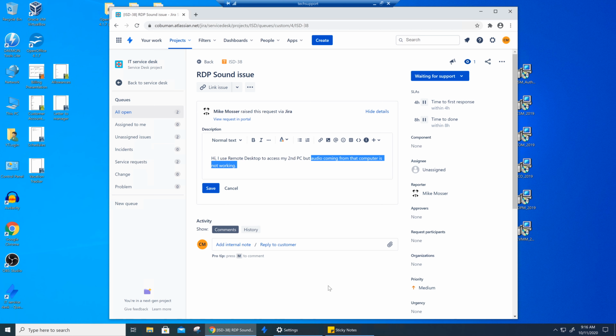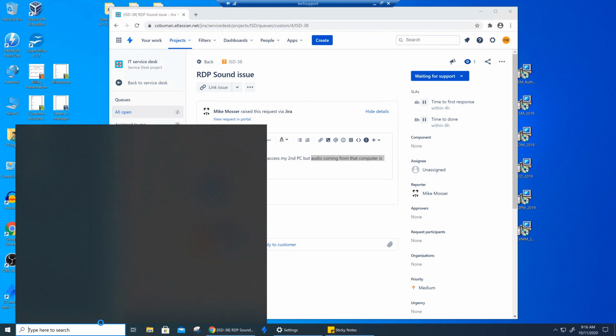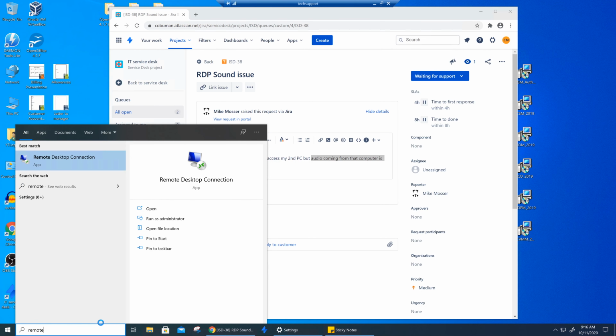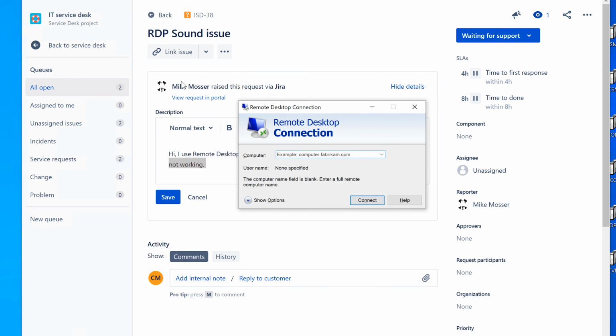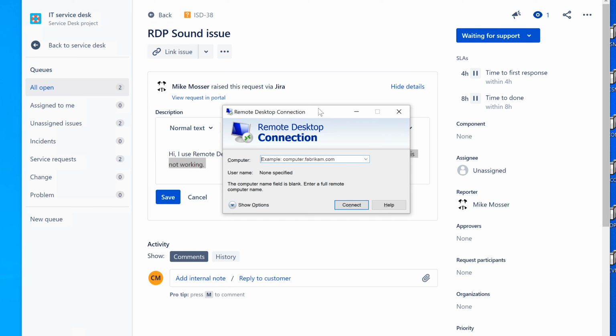So we can fix that. So first thing we have to do is open up remote desktop session on user's computer, on his computer, on Mike's computer. We open up a remote desktop session, and then we click here, show options.